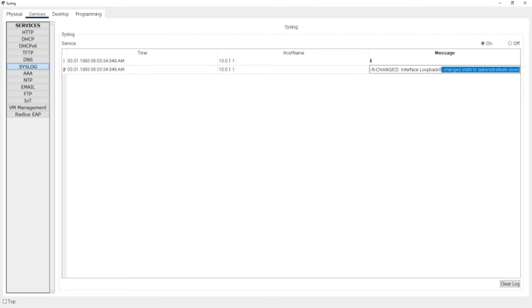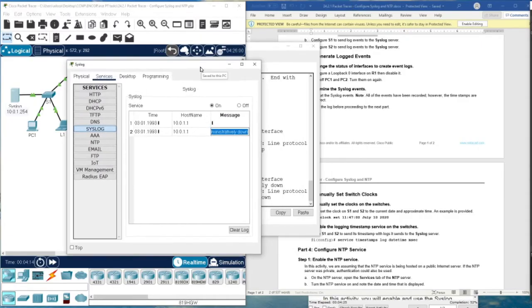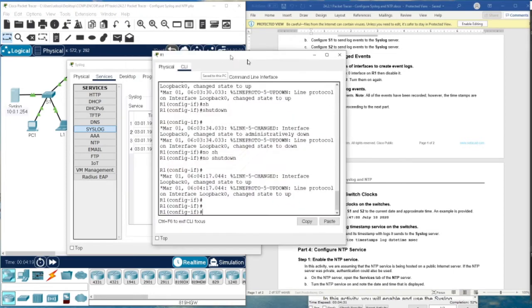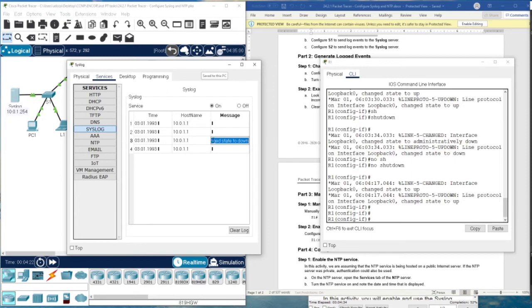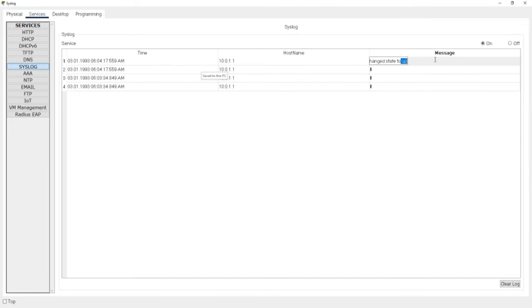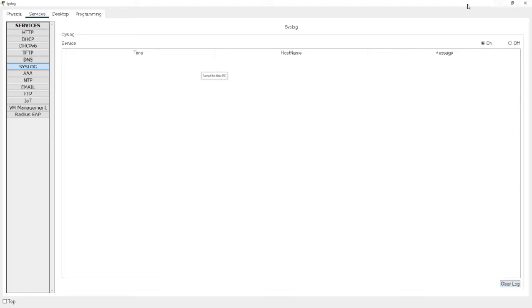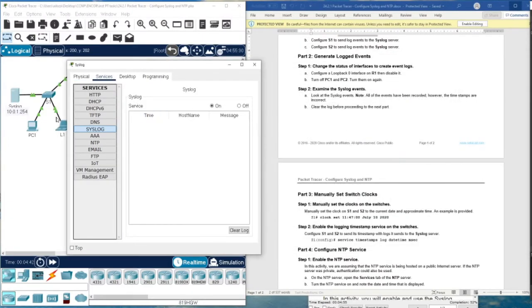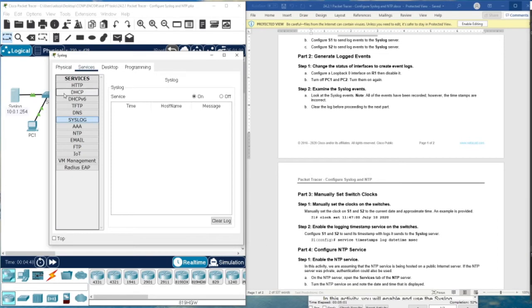I'm going to turn it up again, with no shutdown. As you can see here, I have got 2 more. The state now has changed to up, and here also the state changed to up. Okay, so clear the log from here, and then let's return back to the situation. This is how we can observe or monitor the events in the network using the syslog server.